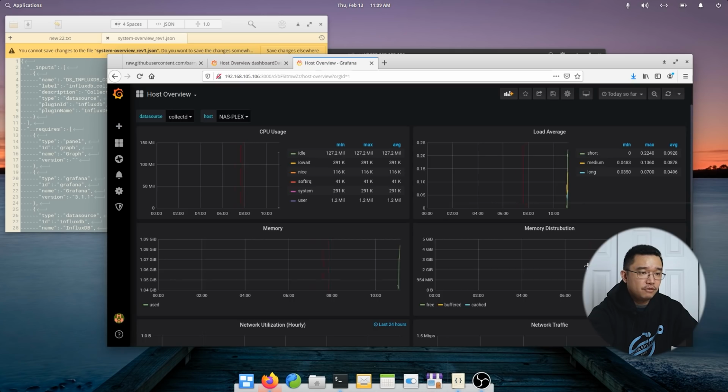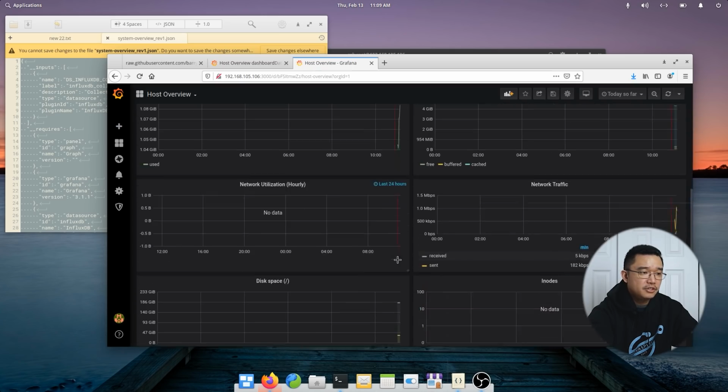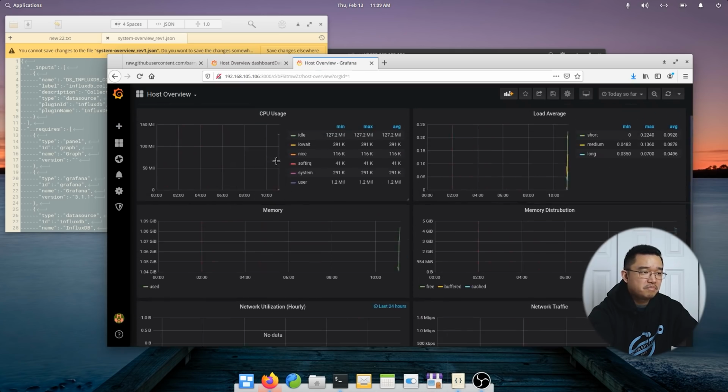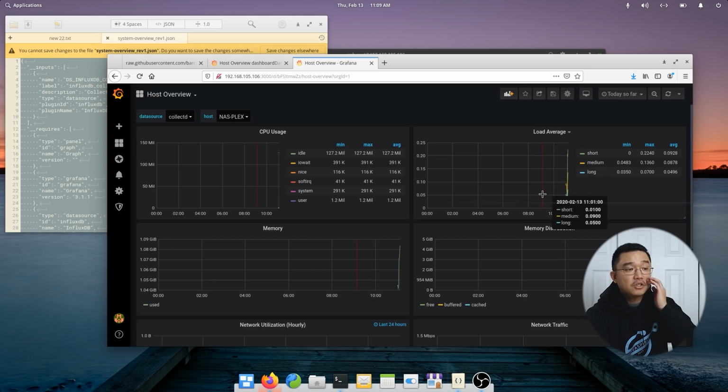All my information for disk space, CPU usage, load average. It doesn't look like much right now because I haven't collected that much data. But once 24 hours pass, you're going to see a lot of data flow into here.